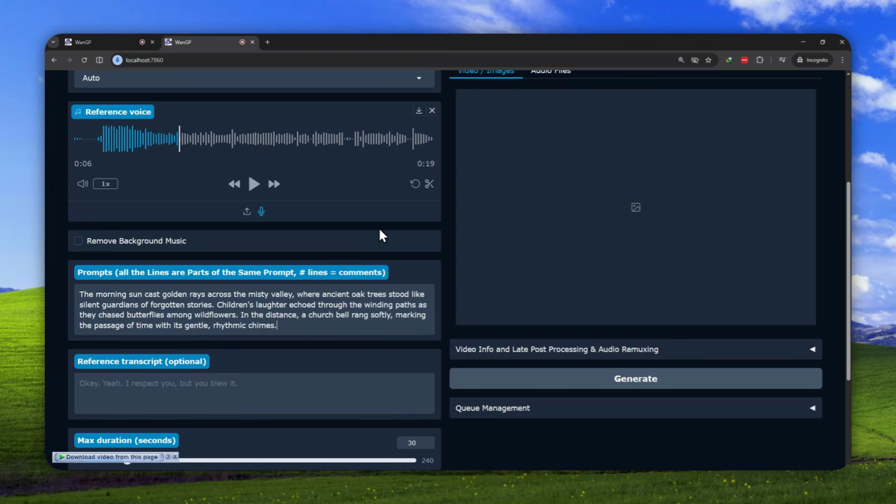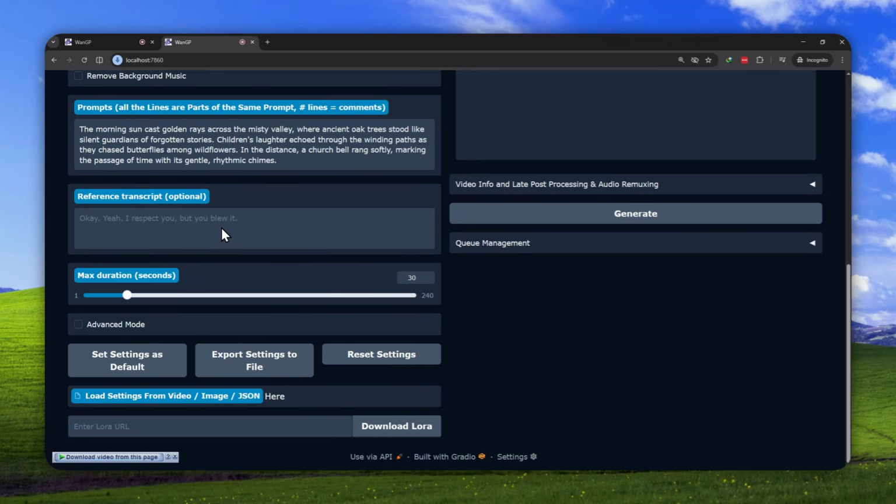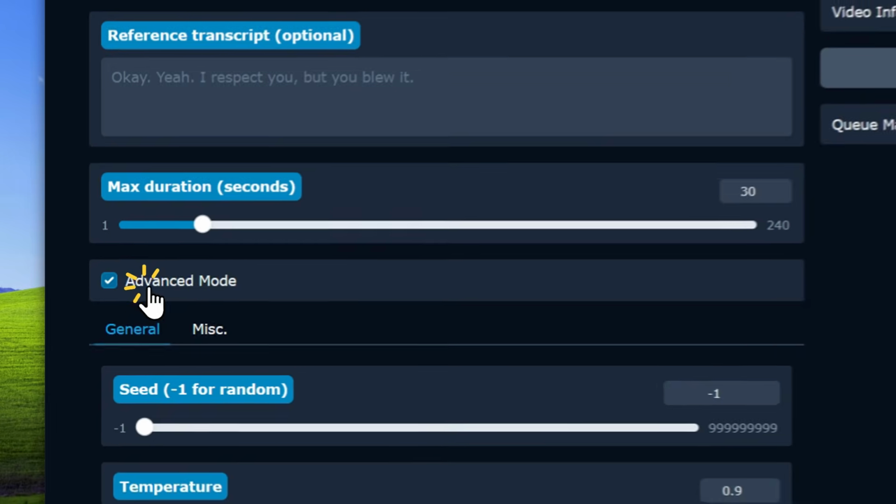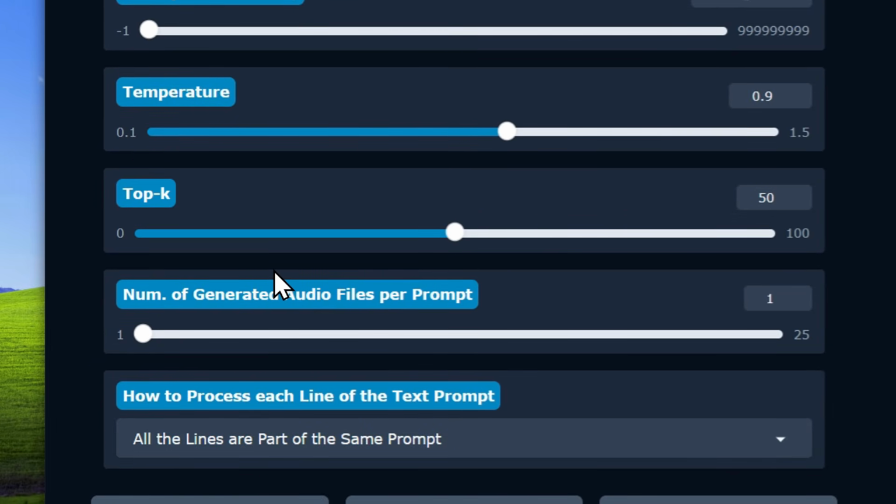This one. And after that, if the audio in the sample contains some background noise or music, you can click this option, but that is optional. And down here, there is the max duration, which I will explain a bit later, but for now I'll just use 30 seconds for the setting. And down here you can open the advanced mode, but honestly I don't really understand this.